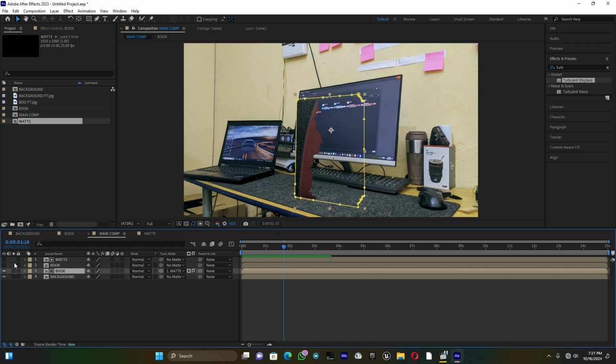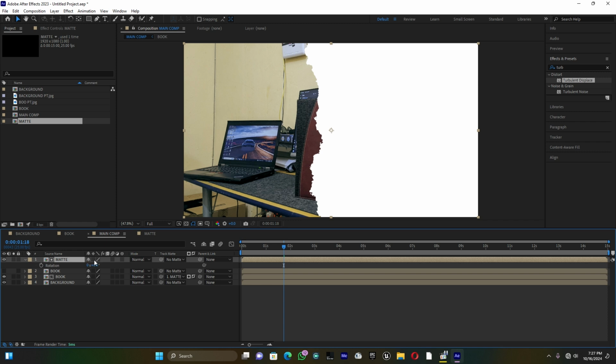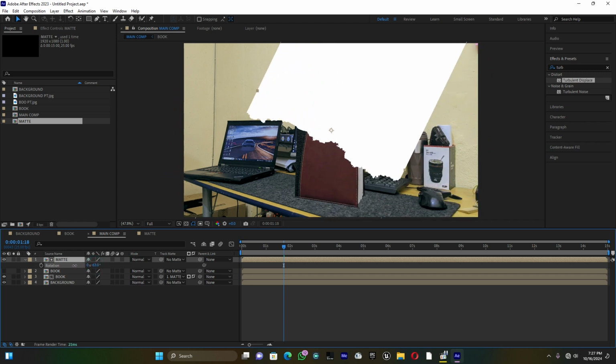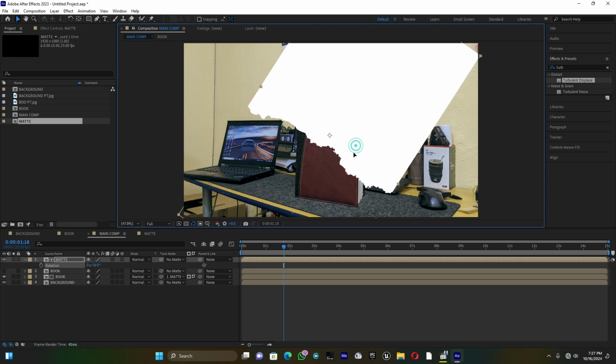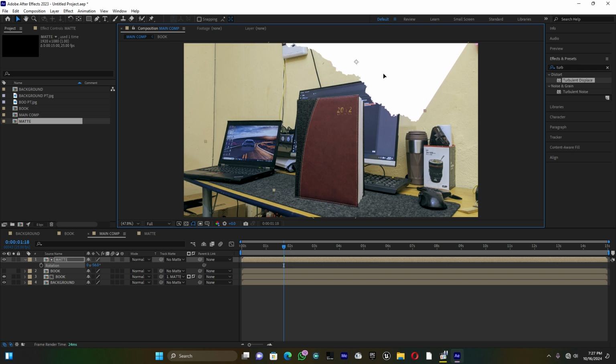So now open up this matte. For this matte, I'm going to rotate, because this book will come from down to up. So now I have to rotate in this direction like this. Okay, and you can also rotate in any direction you want, right? So let me rotate in this direction, yeah, something like this.